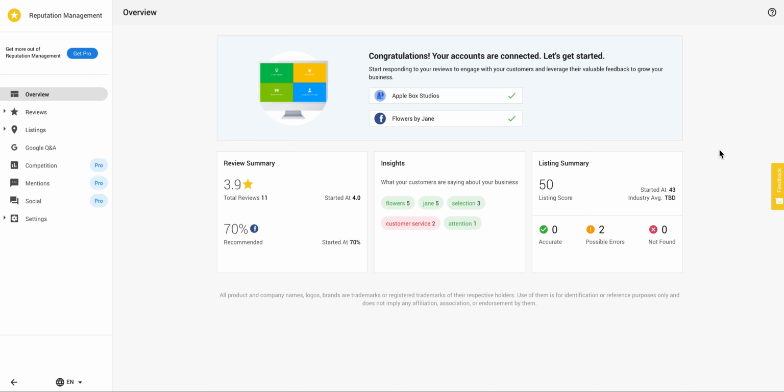When you first open the dashboard, you will land on the Overview page, which provides a quick, at-a-glance look at your business's online reputation. Some highlights on this page are the Review Summary, which tells you your current star rating, and the Insights card, which lets you know what keywords your customers are using most often in online reviews. It's important that you connect your Facebook and Google My Business accounts here so the tool can begin pulling in data about your business, such as your online reviews.